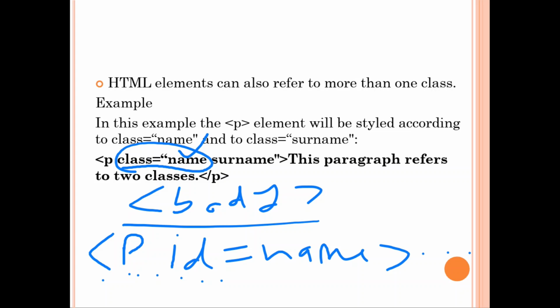If we have discussed, for id we have used a hash symbol, and for class we have used a dot in the declaration. The using process and the fetching process of these selectors are the same, but we have to swap id and class as well. I hope this is clear to you.